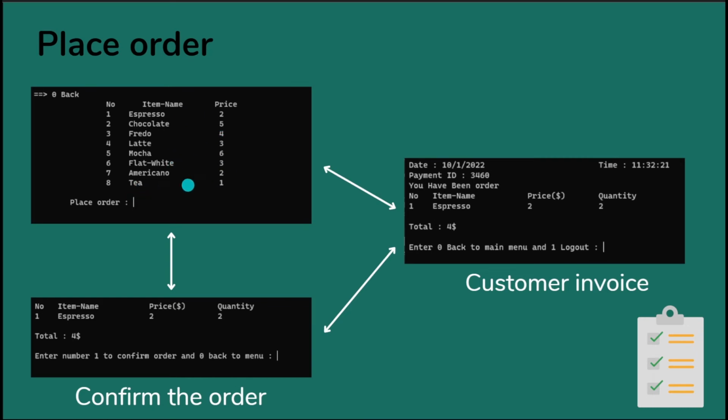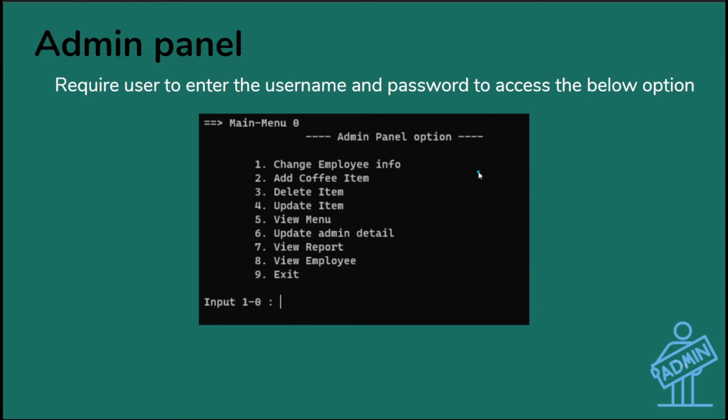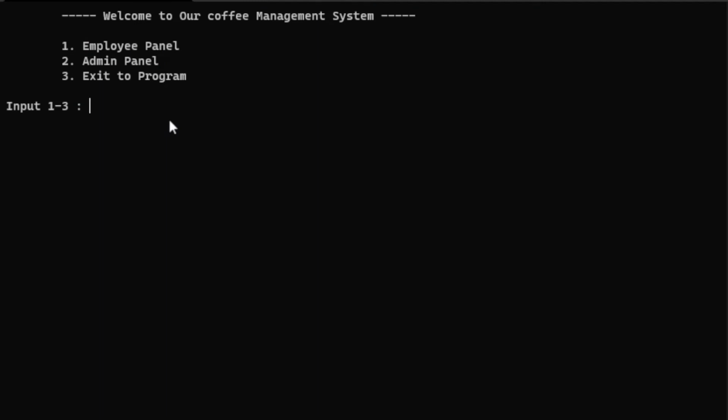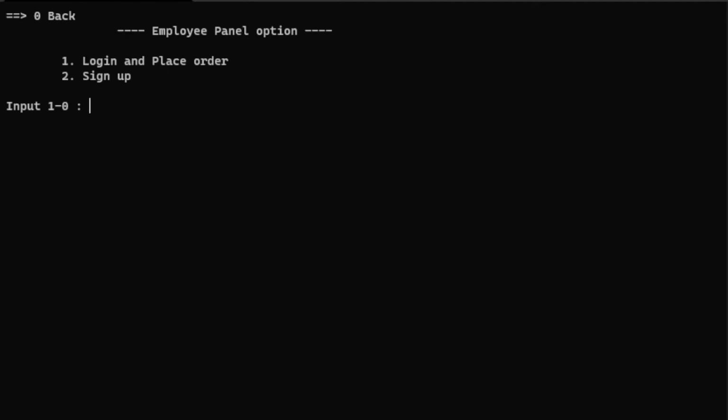As you can see here, we have the menu, and when we place an order, it will let us confirm the order, and then it will print the invoice, and then it goes back to the menu again. This is our admin panel, and we have 9 options in the admin panel. As you can see here, we have our program. The first option is the employee panel, and then we have the option to log in and place order, and the other option is sign up.